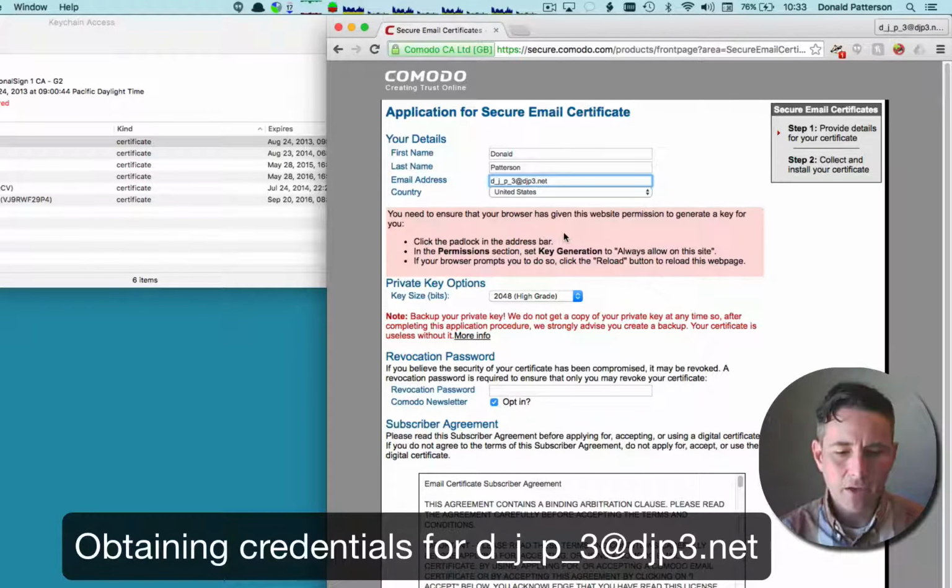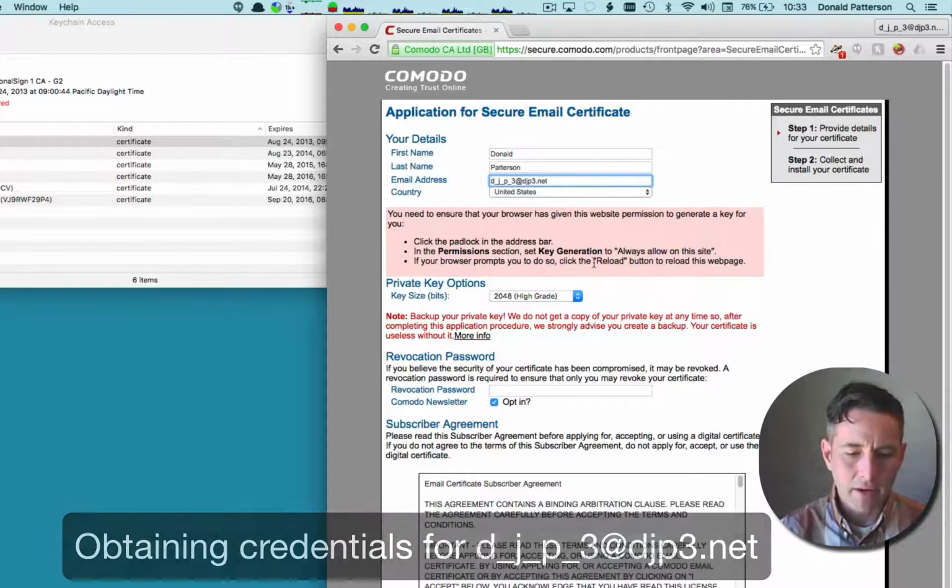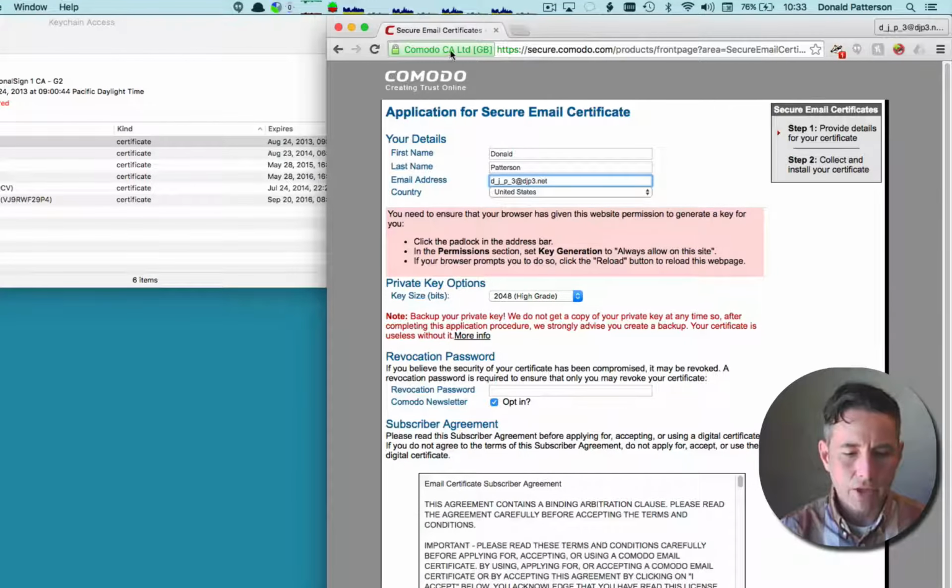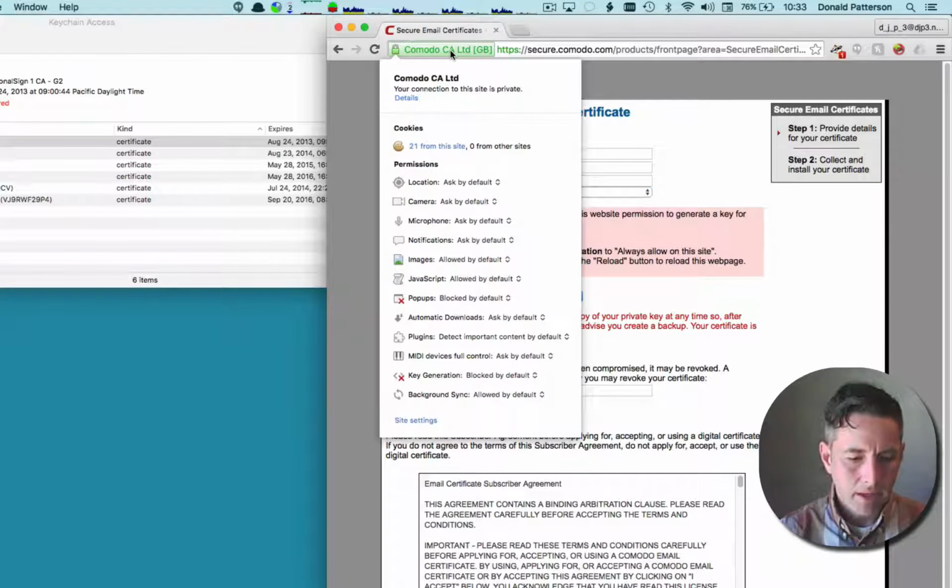It asks us to make sure that we give our browser permission to generate a key for you, and that means we're going to have to click on the padlock on the address bar, and in the permissions section, set key generation to always allow on this site. So we can go ahead and check that if we want. Key generation is blocked by default, so I'll set it to always allow on this site.